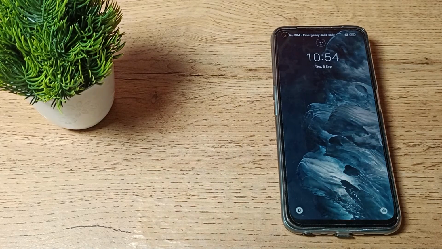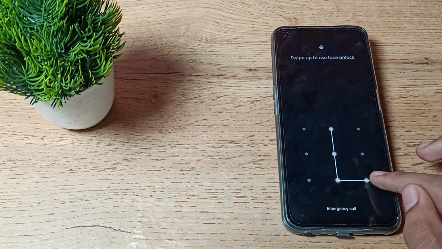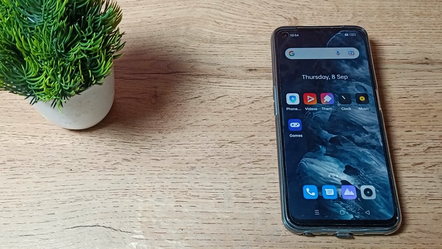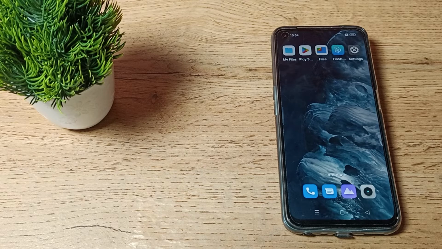your Realme phone. So you can unlock your phone by showing your face, and with pattern also, if you want to unlock your phone with pattern, you can. You can open your phone by showing your face. So this is how you can use the face lock setting in your Realme phone.